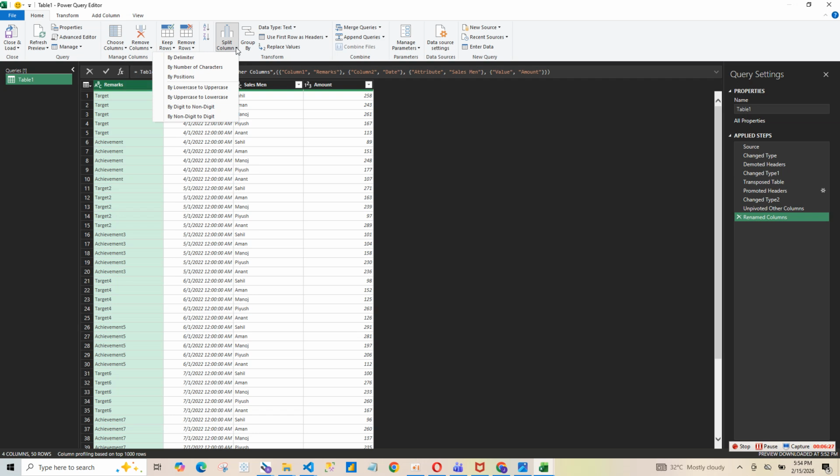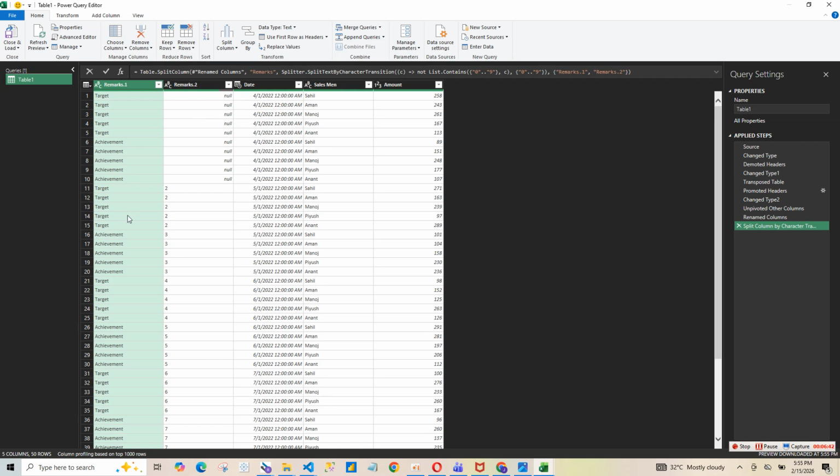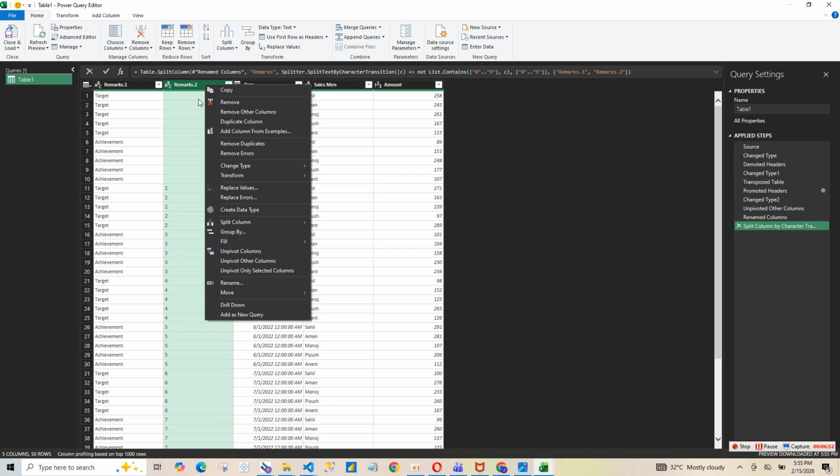You will see different split column options, but what we are interested in is the last option, which is by non-digit to digit. So it will split from non-digit to digit. So I'm clicking that. You can see now it split the non-digits, which is the text, from the digits, which is the number. So now I don't need this particular digit.